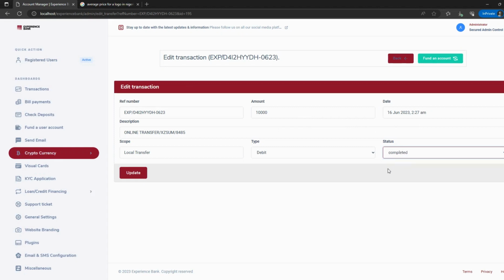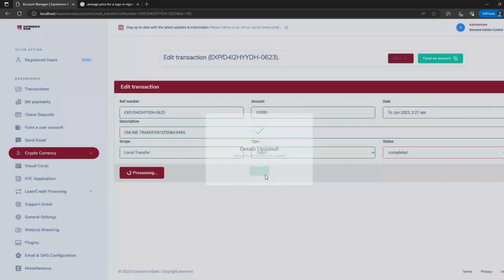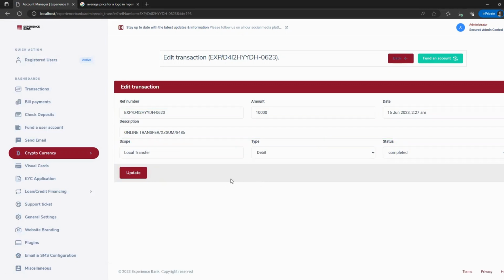So in this case, we want to let it be completed, and then we can also change the date and perhaps backdate the transaction even prior to when the transaction was made. We can also change the scope of the transfer as well. So this is a pretty flexible system. Once you are satisfied with whatever you want to get done, you can simply hit update and every piece of information you put will be updated immediately.